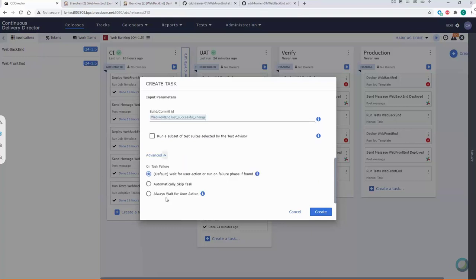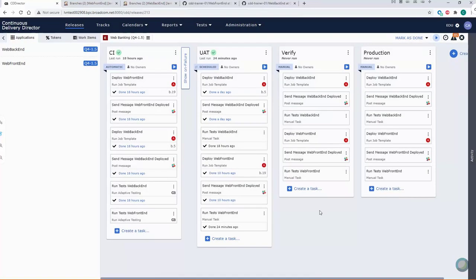We're also going to accept the default selection for the on task failure section. And this option is going to run an on failure phase if one is found. If one isn't found, the task waits for manual intervention. So we're ready to click Create. And we can see that our task has been created.